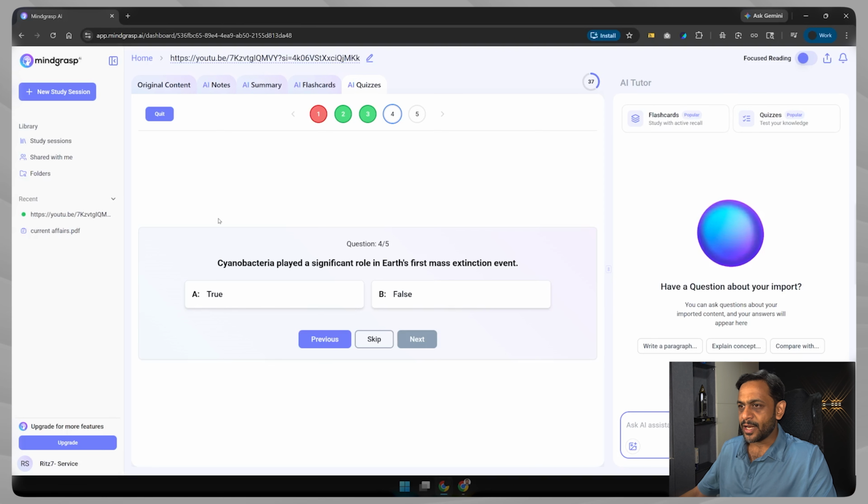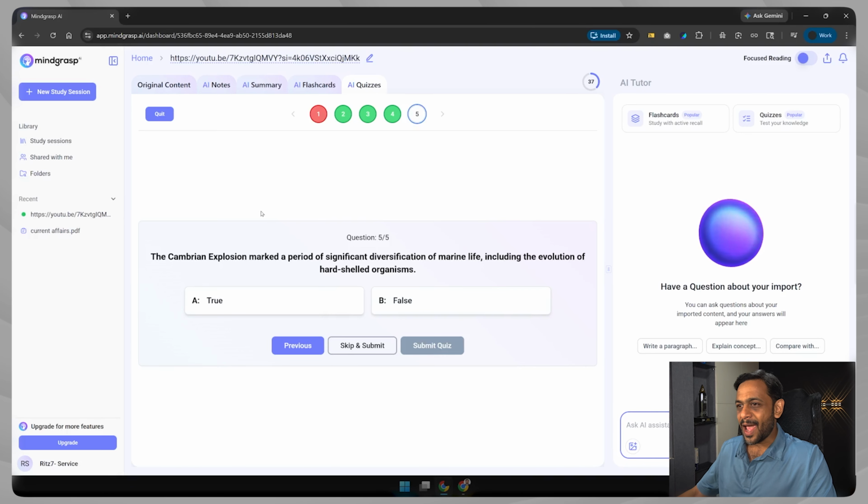And cyanobacteria played a significant role in Earth's first mass extinction event. I'll say false. The Cambrian explosion marked a period of significant diversification of marine life, including the evolution of hard-shelled organisms. I'll say true. I think that was the similar question that we answered before. Anyways, I was right on 4 out of 5. So I'll click on submit quiz.